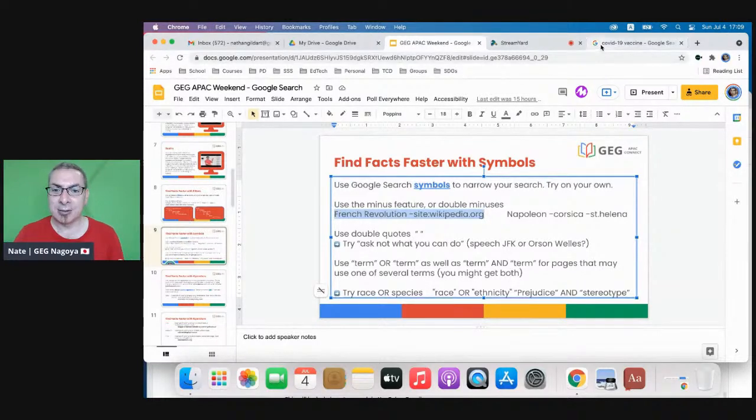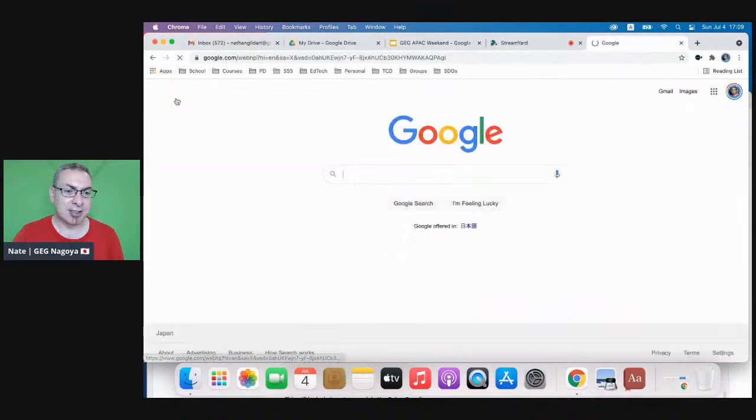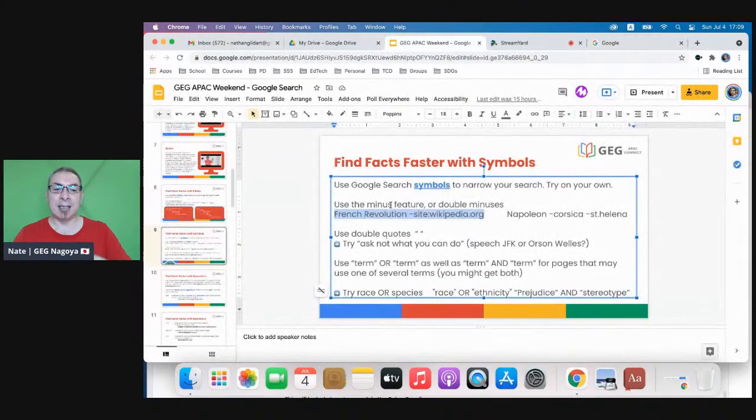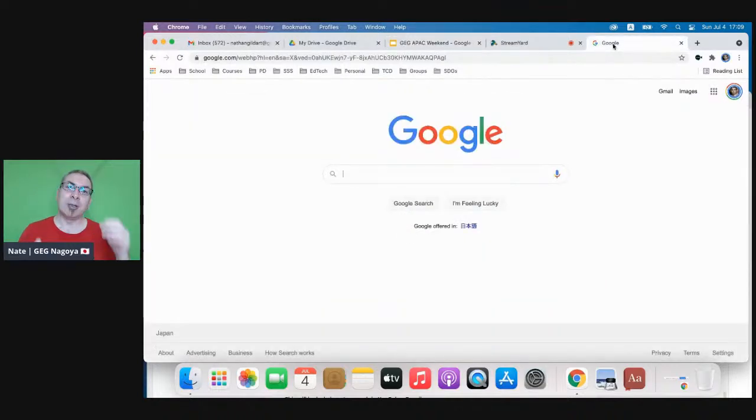So let me go back to Google search here. It's clean. So you notice I've got my example, French Revolution minus Wikipedia. So I don't want to use Wikipedia. Now, I think Wikipedia is okay for reading about an idea and information, but it's a wiki. It has so many editors. It's really not often, unless it's a gold star wiki, which has been vetted. It's not really great to use as a source, but it's okay to read a little bit about some stuff.